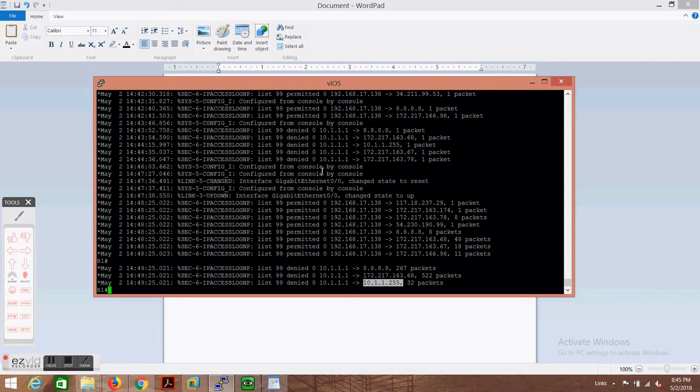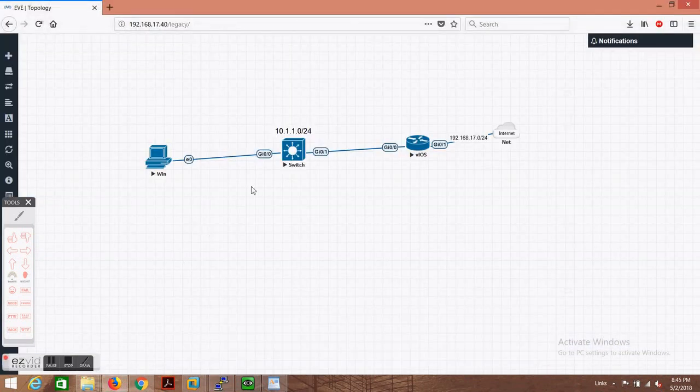So this is how we are going to configure this access list. Basically, with this access list we are controlling the traffic based on source IP address. So this is how the standard access list works. In the next session, I'm going to talk about another type of access list, which is the extended access list. In that access list, we have a lot of control over the traffic.